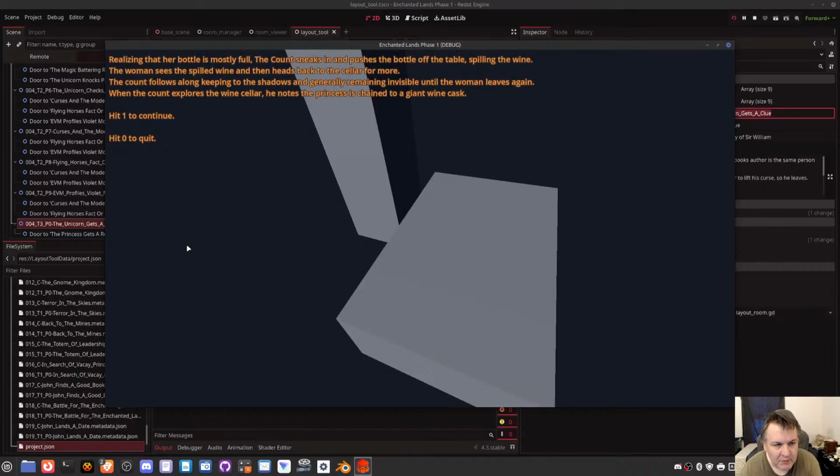the table, spilling the wine. The woman sees the spilled wine, and then heads back to the cellar for more. The Count follows her along, keeping in the shadows, nearly remaining invisible until the woman leaves again. When the Count explores the wine cellar, he notes the princess is chained to a giant wine cask. Step one to continue. The Count comes back to FCC and tells John and Hubert where the princess is.